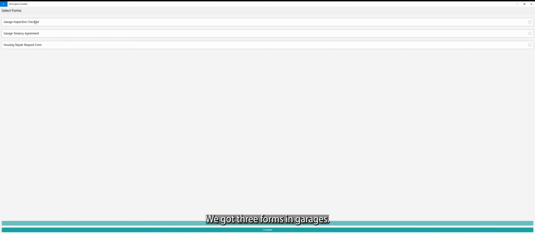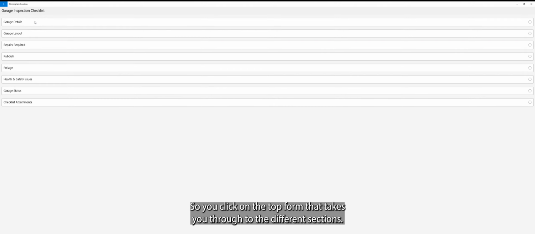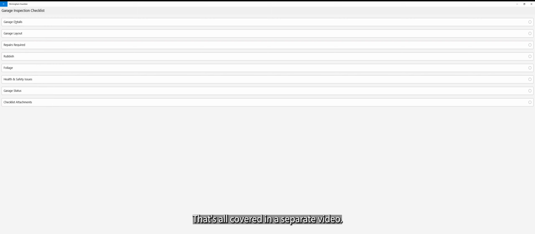We've got 3 forms in garages. Let's just have a little look at how those forms behave. So you click on the top form, that takes you through to the different sections. I think there are around 8 sections on the inspection checklist. That's all covered in a separate video.